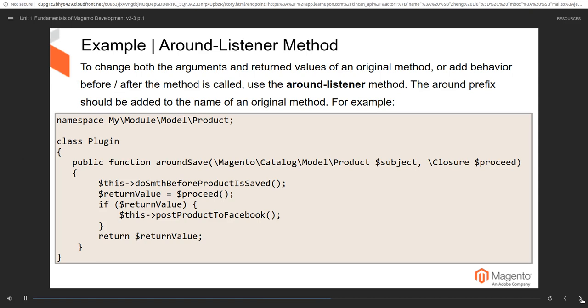The proceed parameter is a lambda that will call the next plugin or method. Any further method arguments will be passed to the around plugin methods after the subject and the proceed arguments. They have to be passed on to the next plugin method when calling proceed. A code example is presented on the slide.